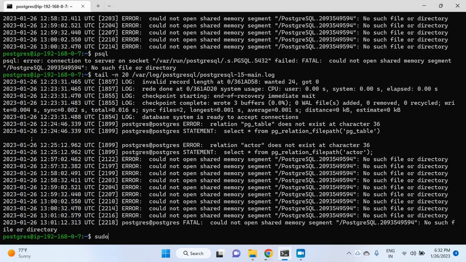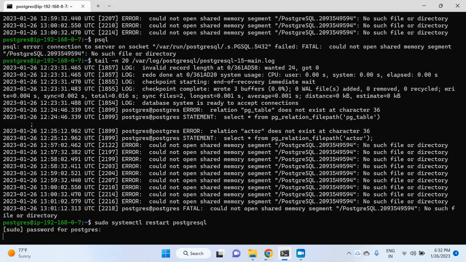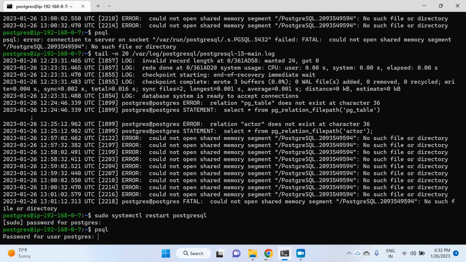But to resolve this error, let me go ahead and restart PostgreSQL instance first. So restart PostgreSQL. Hit enter. It is asking for password. Give the password. And this is done. So now you should be able to connect to your PostgreSQL instance.